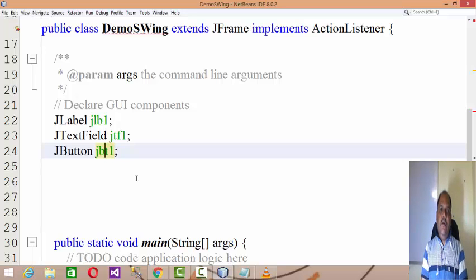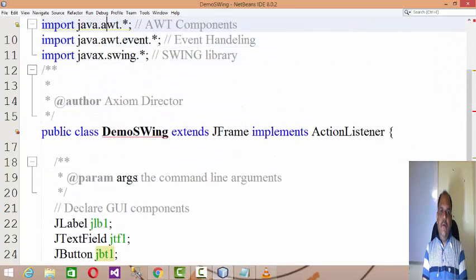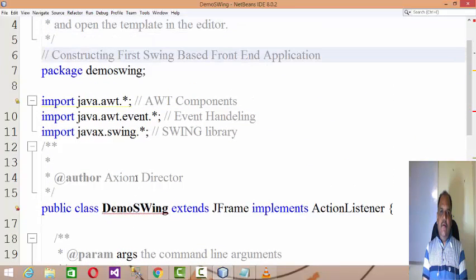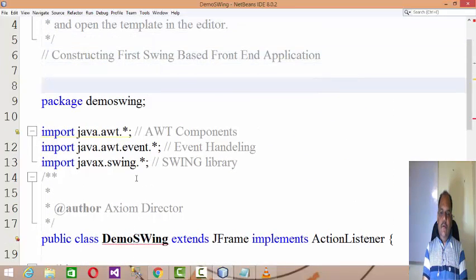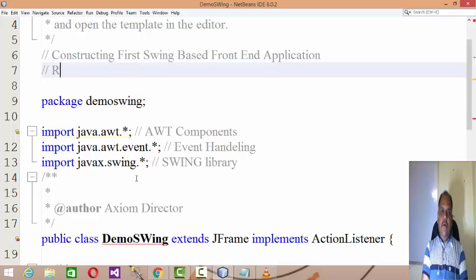Let us do one thing. Why don't we construct an application for performing arithmetic? Read any two numbers and perform all possible arithmetic operations with them.